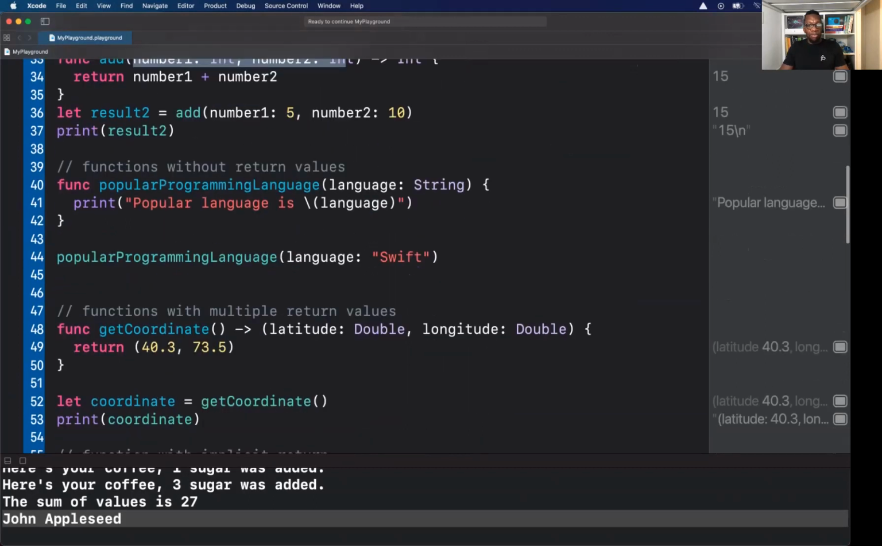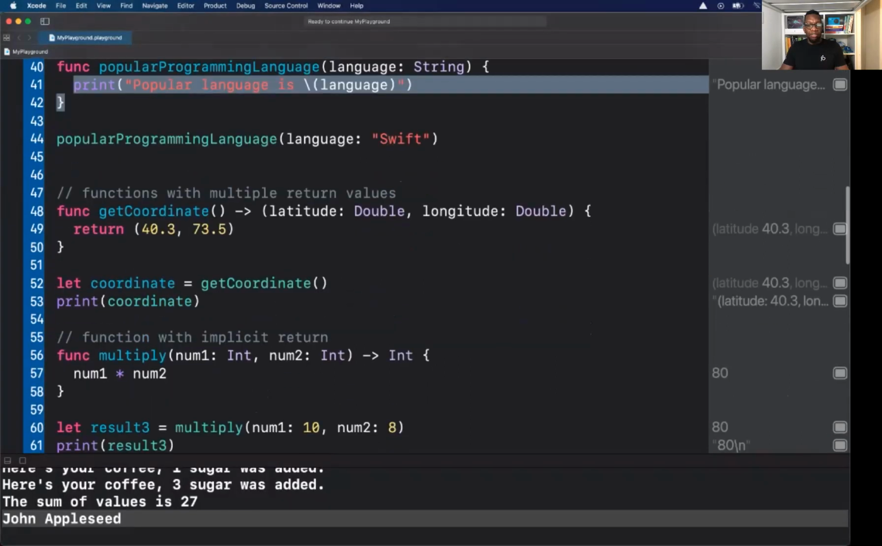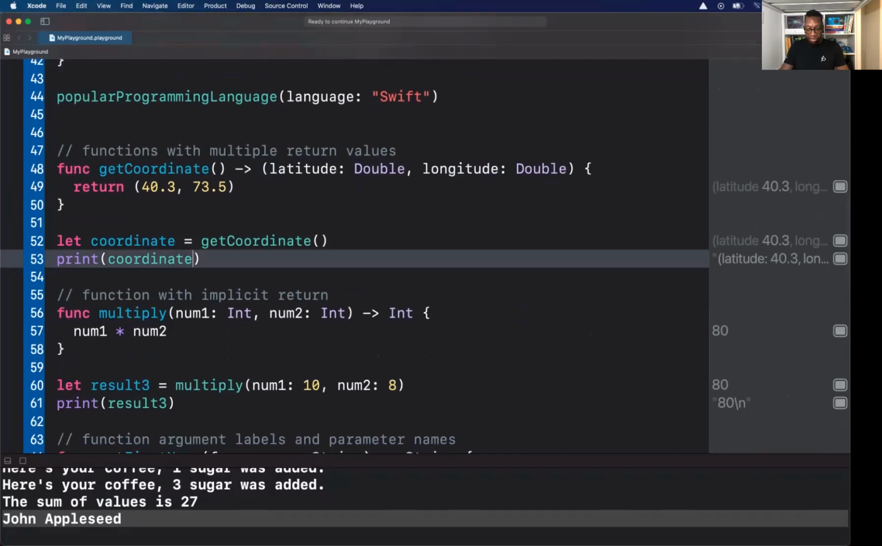We spoke about functions without return values. In that case, I'm just printing out a string. We spoke about functions with multiple return values. In that case, we have a tuple getting returned. We have latitude and longitude. We could give it names, so we could access it via names here. For example, I could access longitude here.